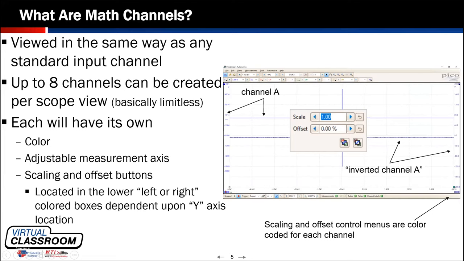If I were to click on that box, it pops up with this availability to vertically scale and vertically offset or move up and down that particular channel. But what you'll notice here, and this is the cool part, this being the same color as this channel indicator here, when I built my math channel and its value popped up on this side, it also has the same scaling and offset box. So I can click on this box and I can manipulate my math channel the same way that I manipulated my standard viewing. Now it would give me my vertical scaling, my vertical offsets.